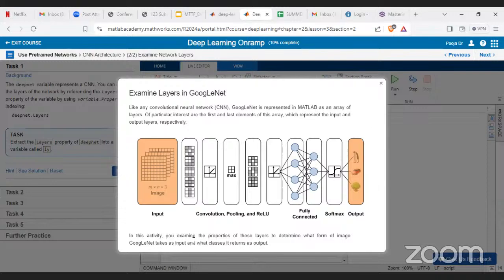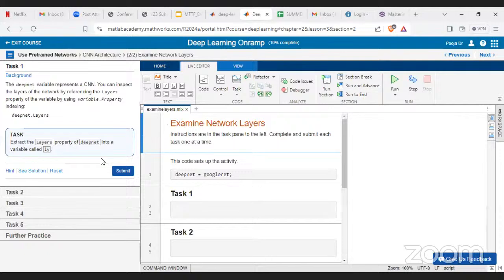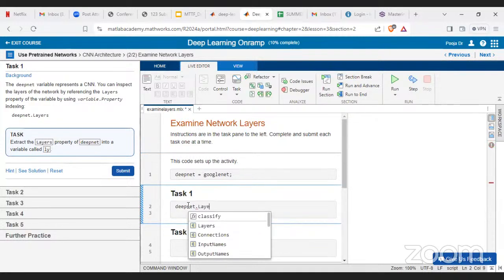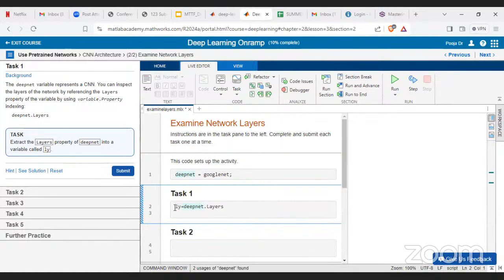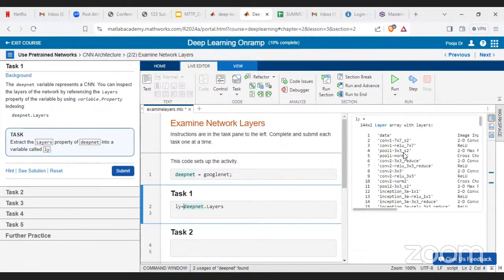Now we will examine the properties of these layers to determine what form of images the net takes as input and what classes it returns as output. So we will extract the layers of our deep net. How can we extract the layers? We will say the network name dot Layers, where L is capital, and then save it into the variable ly. Now we will see all these layers.